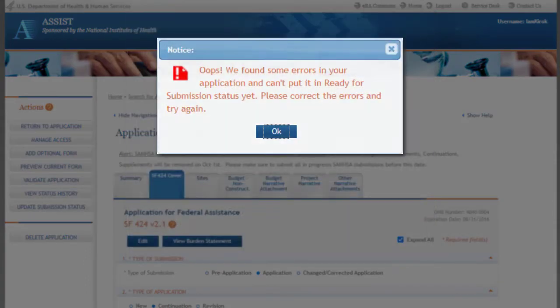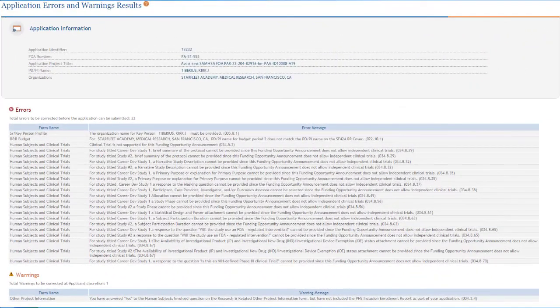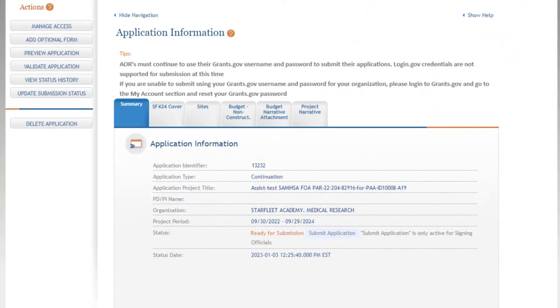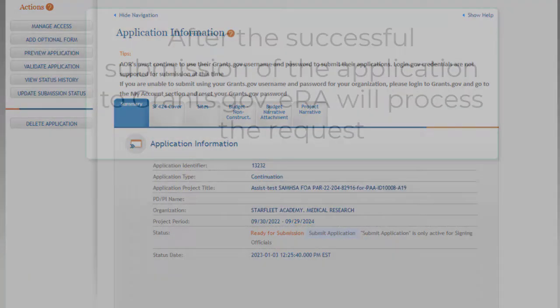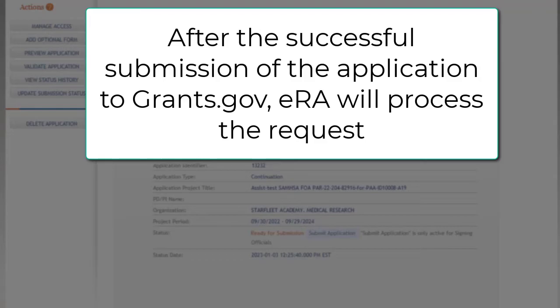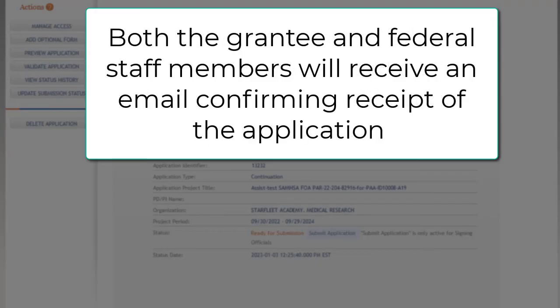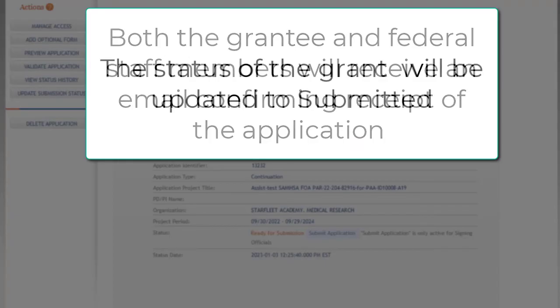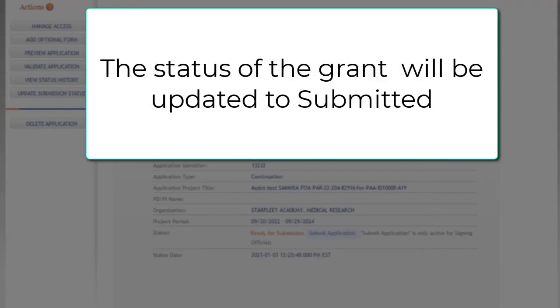At this point, Assist will run the validations, to ensure that there are not any errors that have to be corrected, before submission. After all the errors have been cleared, an individual in your organization with AOR, or Authorized Organization Representative, credentials, will go to the Application Information screen, the Summary tab, and submit the application. After the application is successfully submitted, it will be sent to grants.gov, and then to ERA for processing. Both the grantee and federal staff members will receive an email confirming receipt of the application. And the continuation status for the grant will be changed to submitted.